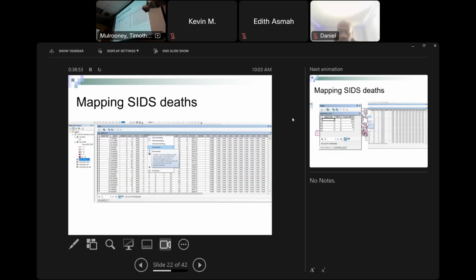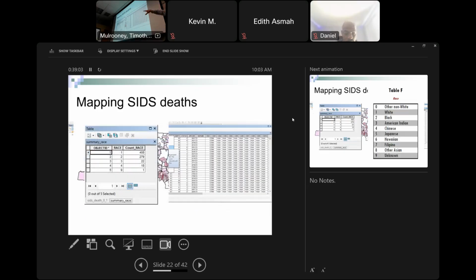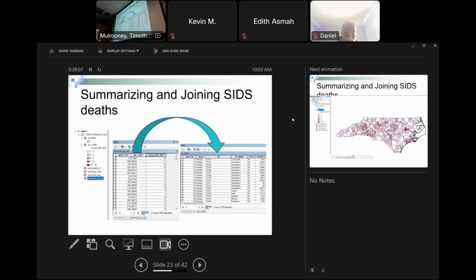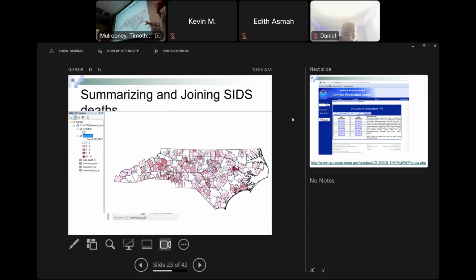SIDS. This is a powerful one because one of our students was impacted by SIDS, but we extracted all 728 potential SIDS deaths, and we can look at the race and match these up with some of the data that we have. We can summarize and join those, so now we can look at a map of SIDS deaths by zip code. Tell really powerful stories from these data.